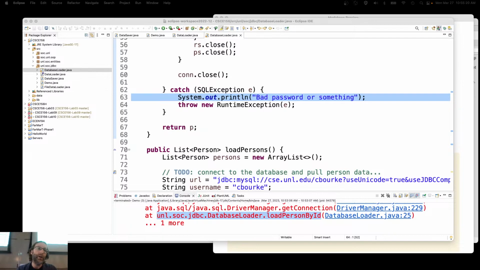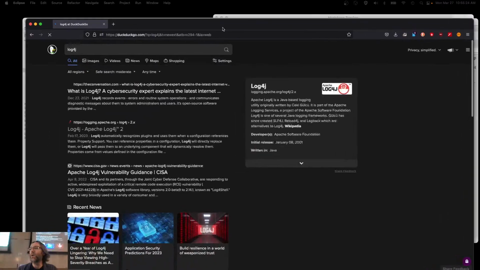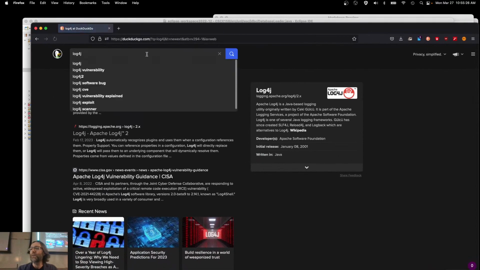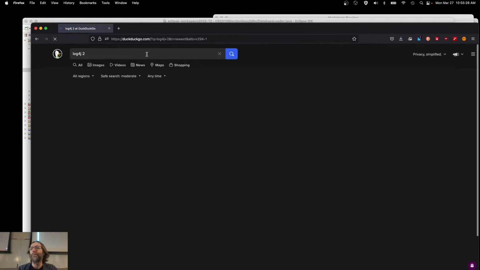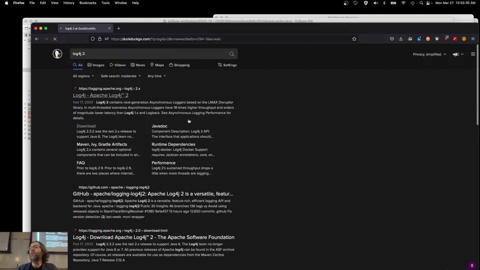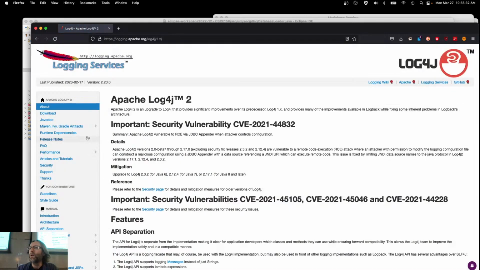The library that we're going to suggest that you use is log4j. And when you go searching for it, make sure that you're searching for log4j2. And that'll take you to Apache log4j2. You can go ahead and download it. This is just a jar file like usual. In fact, I already did it.